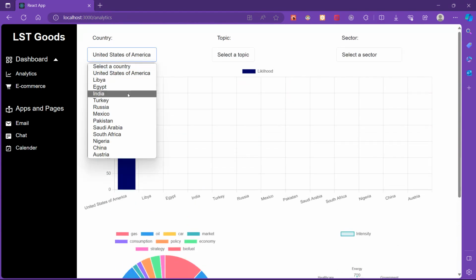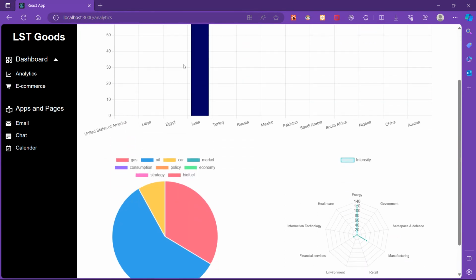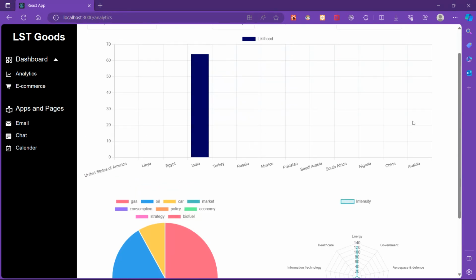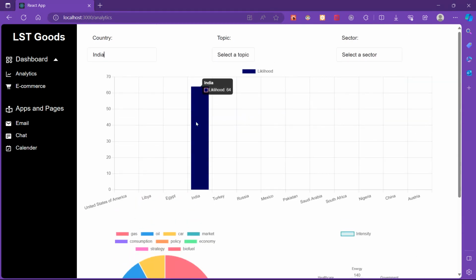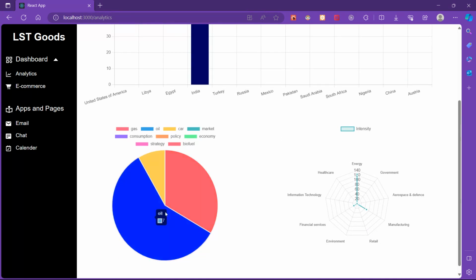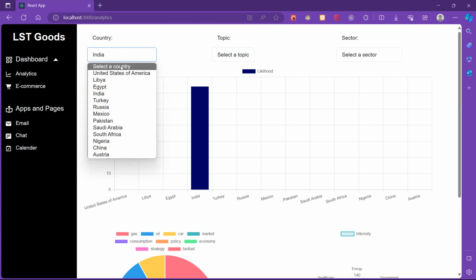If I select India, as you can see now, all the rest of the countries are zero, and for India we have a likelihood of 64. India is an exporter of oil, cars, and gas. Over here, we also have high intensity in energy exportations and manufacturing. As cars are there, obviously we'll have manufacturing over here, and we also provide financial services to other countries.